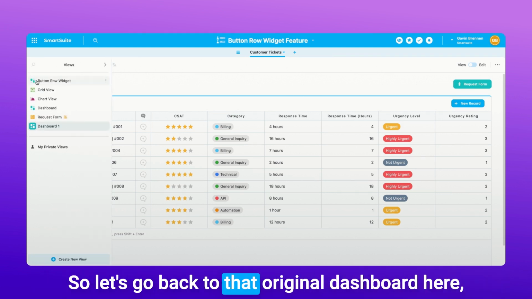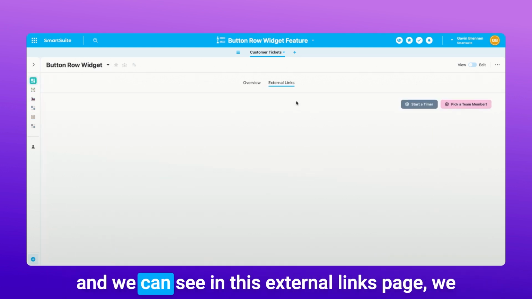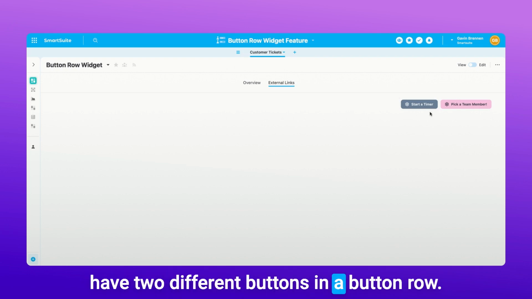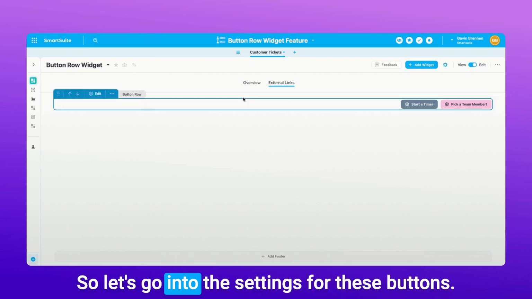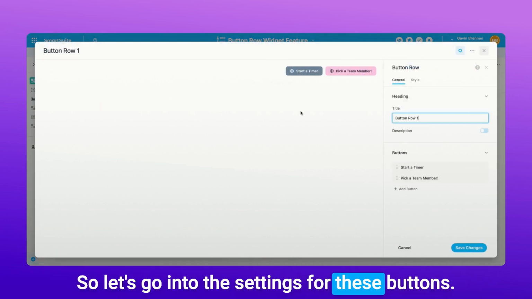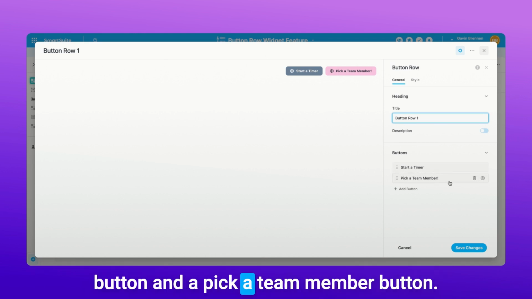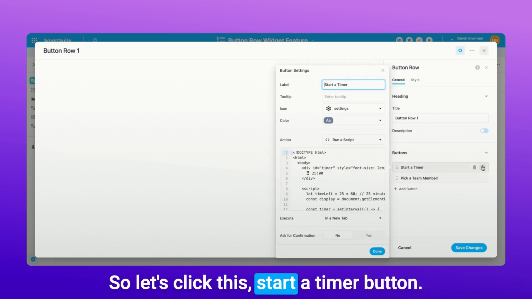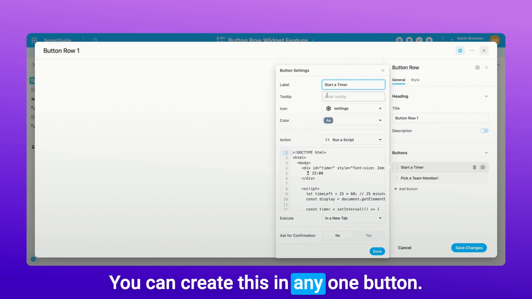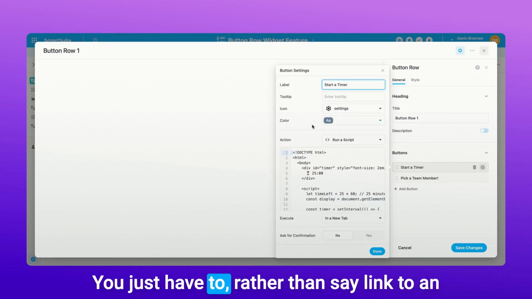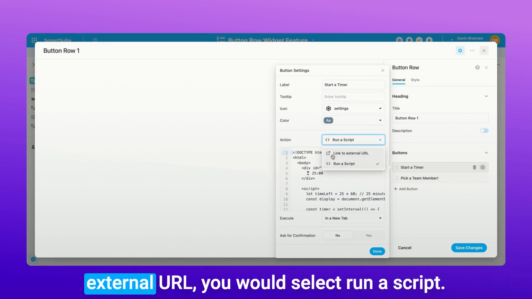So let's go back to that original dashboard here, and we can see in this external links page, we have two different buttons in a button row. So let's go into the settings for these buttons. And as you can see, we have a start a timer button and a pick a team member button. So let's click this start a timer button. You can create this in any one button. You just have to, rather than say link to an external URL, select run a script.